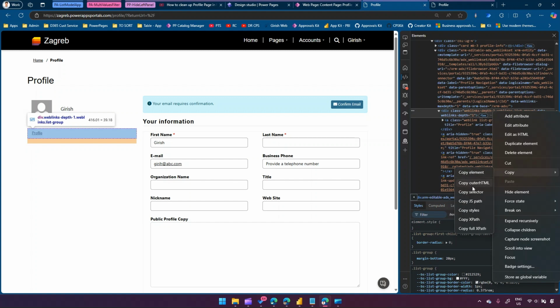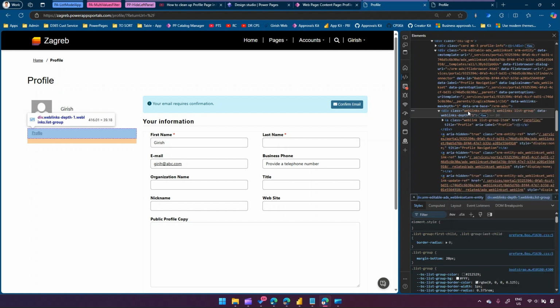we can copy whatever we want, like JS path or styles or XPath, and then we can put it in, say, some notepad or any other editor of our choice. So the goal is basically to again look into this class and form our own code. So the code is basically, this is a div. So div.weblinks-depth-1.weblinks.list-group.